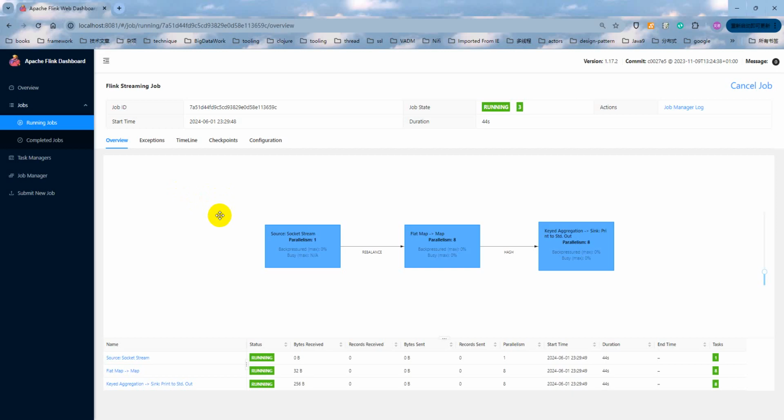Because my computer has 8 CPU cores in total, if we do not specify the application's maximal parallelism, the default value is the computer's CPU cores. Okay. And you can see the socket text stream operator is converted to a single task named source socket stream, parallelism is 1. Right. Due to some special settings, the parallelism of the socket text stream operator is always 1. In future, I will give you more explanation.